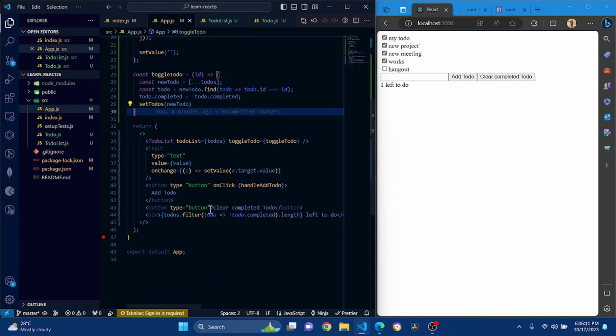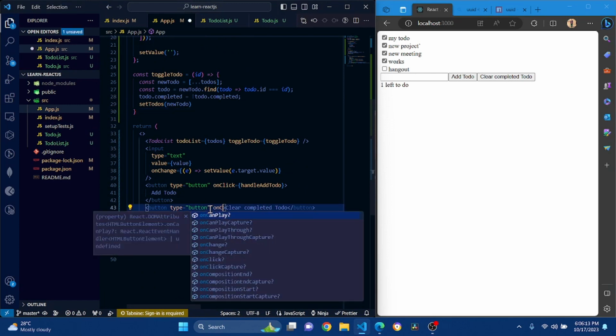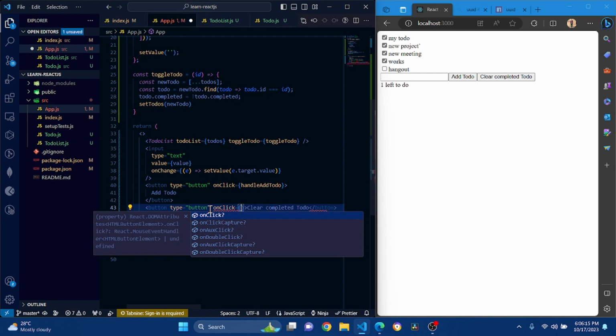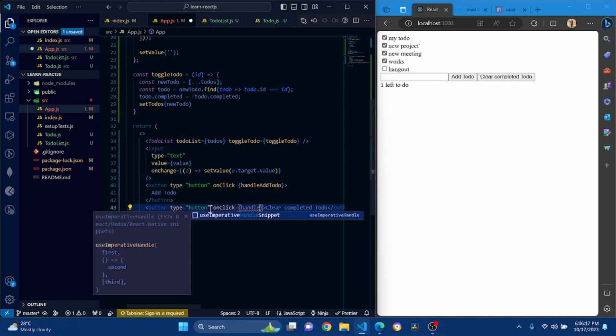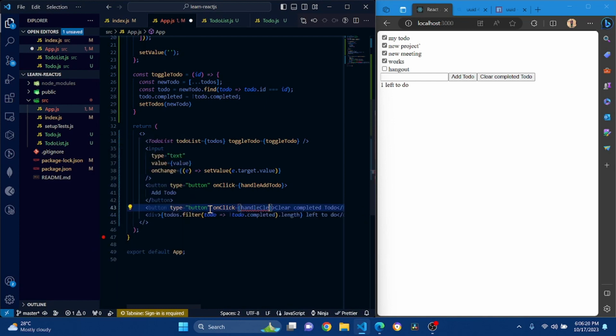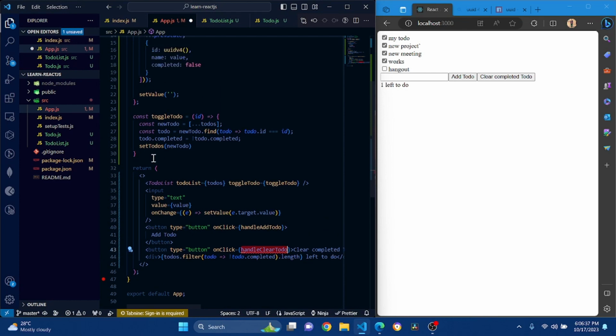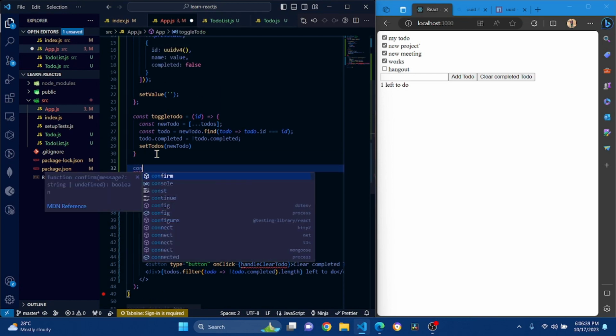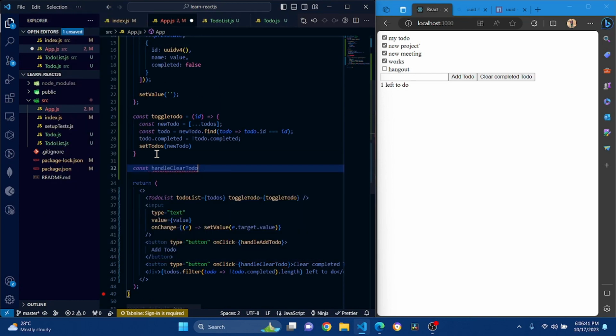So let's add an on click event here. We should call it handle clear. Let's just call it handle clear. Okay. Handle clear to do. So let's come over here and type in the function.